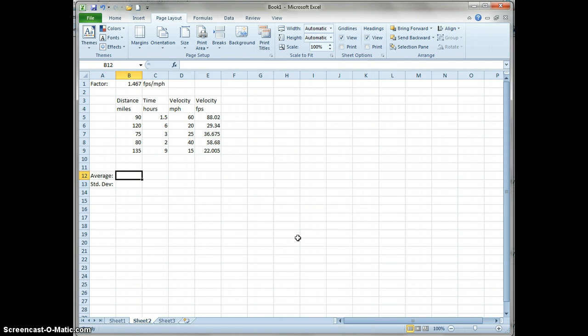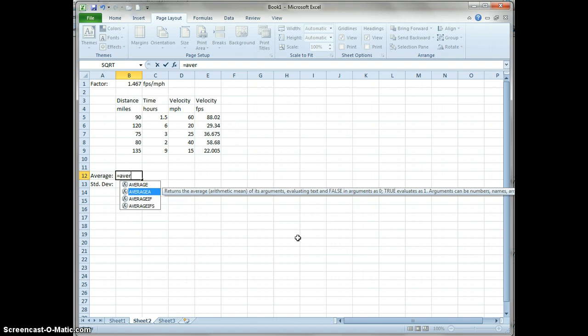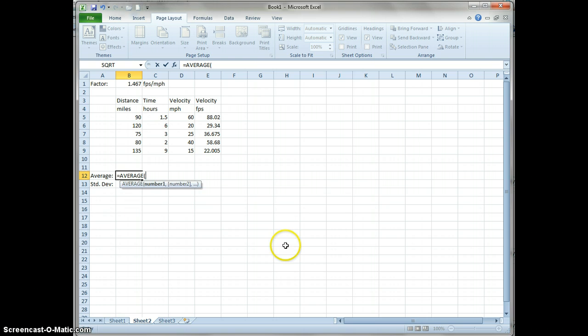So since it's a formula, we start with equals, and we start typing in our average function, AVER. Notice Excel guesses, and if we see the one we want, we can select it with our mouse or with the arrow keys. Hit Tab, it selects it for us. Now we have to enter in the range. So we select using our mouse the range of values we want to take the average of, close the parentheses, and Excel calculates the average. We can do the same thing with standard deviation.